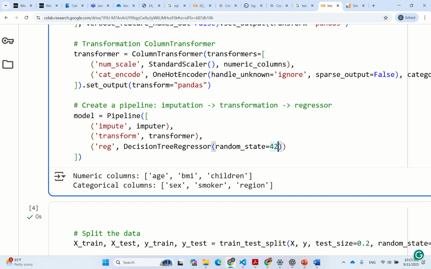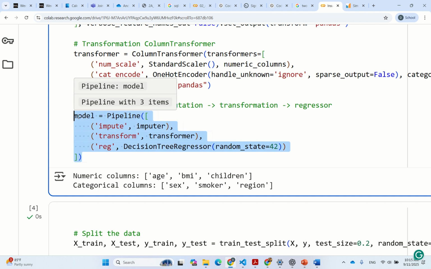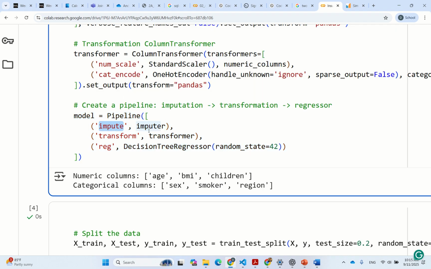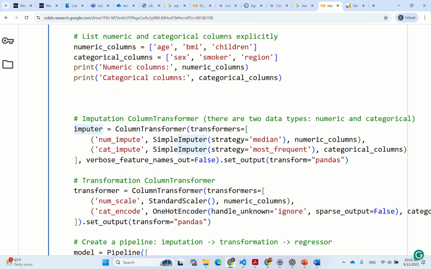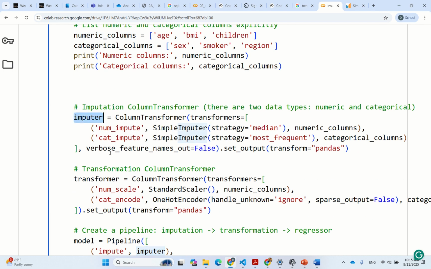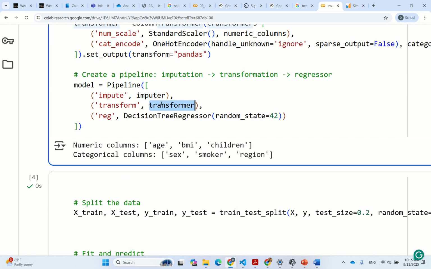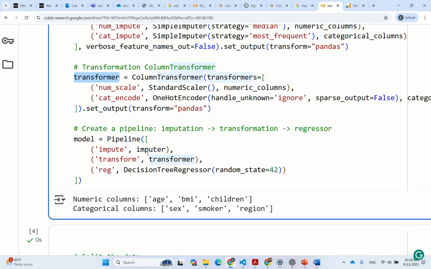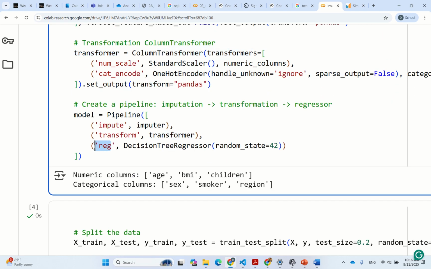So at this point, we define the pipeline, the complete pipeline. We will call it model. And that pipeline has 3 steps. The imputer, where we're going to use the imputer that we defined here initially, this one. Then the second step, transform, so we use the transformer that we defined here. And the last one, we call it regression, and we're using here a decision tree regressor.